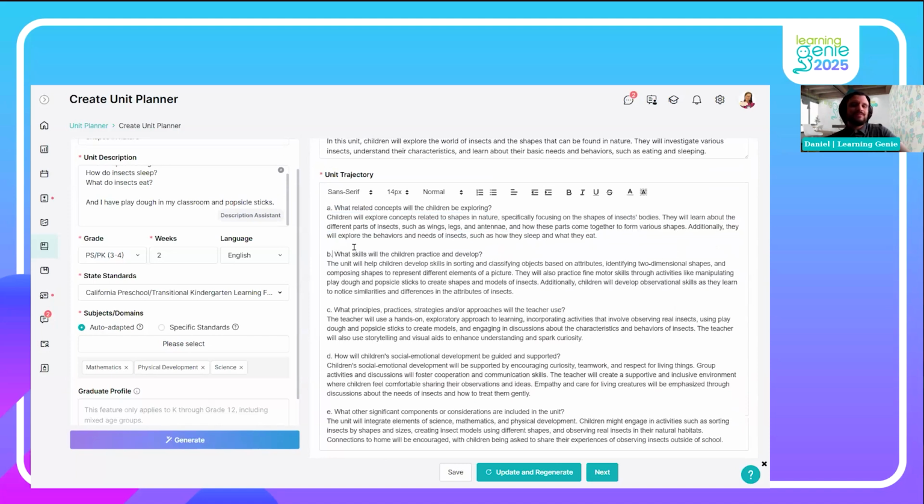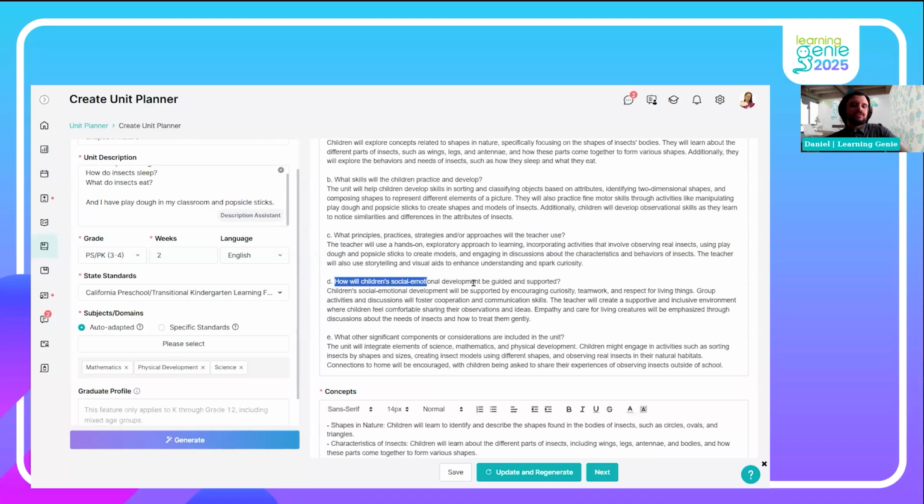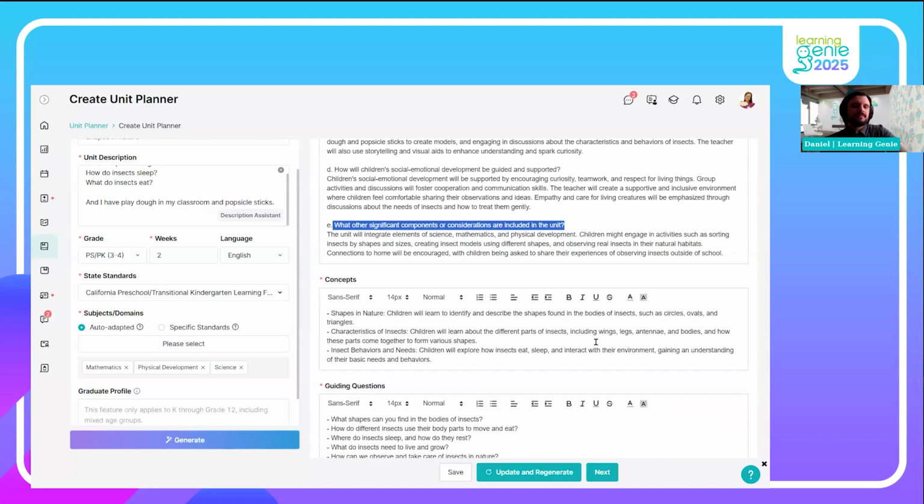All right, we're going to see what skills the children will practice and develop. As a teacher, what principles, practices, strategies, and or approaches will the teacher use? How will children's social emotional development be guided and supported? Very important. For example, children's social emotional development will be supported by encouraging curiosity, teamwork, and respect for living things. And what other significant components or considerations are included in the unit?